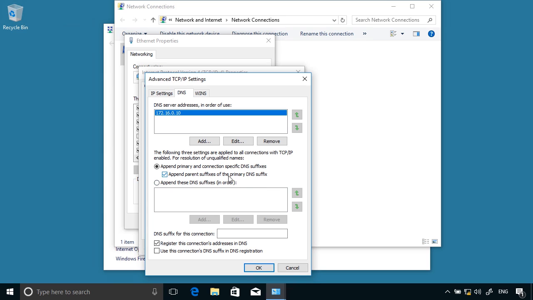It will also try the parent suffixes in order. So for example, the parent suffix of Pearson.com is .com, and the parent suffix of .com is the root. So it will go up the DNS hierarchy to try to resolve www.